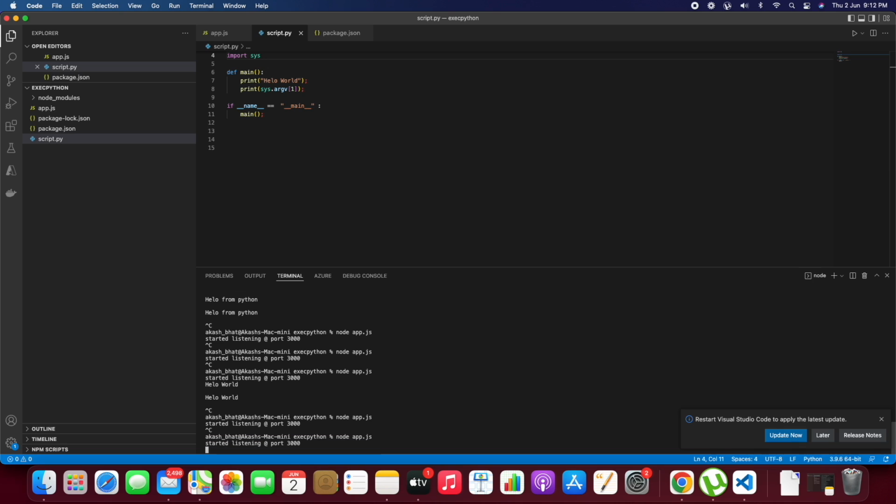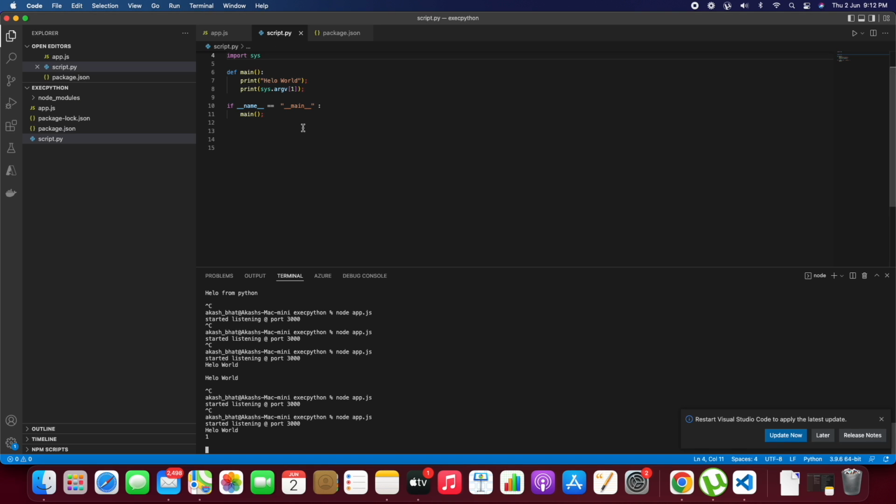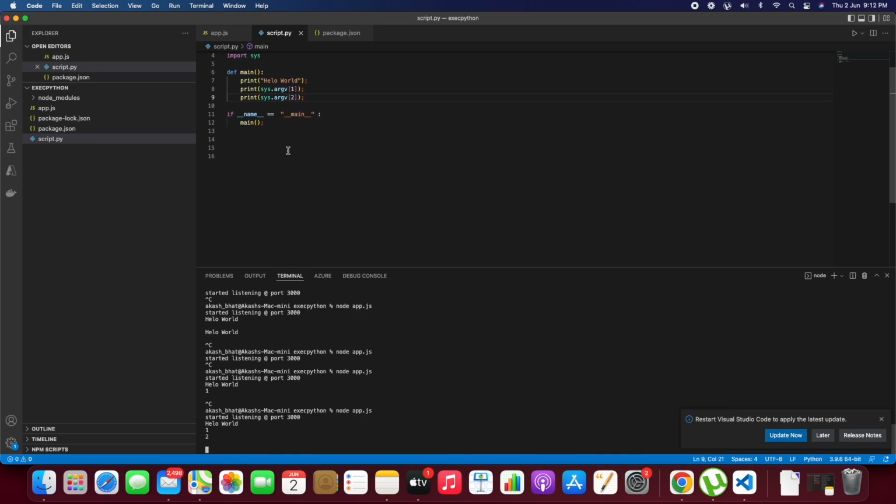Now when we try to execute it, we are getting 1 as a response. Similarly, if I add 2, we are getting 2 in the response. So now we are able to pass the arguments successfully from Node.js to Python.